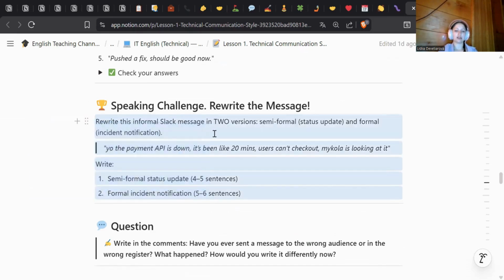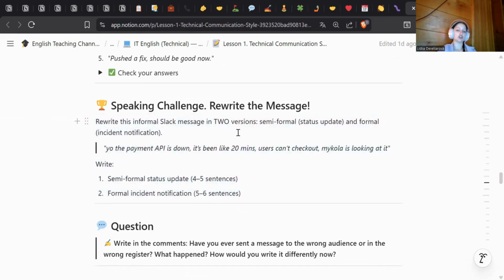And a little speaking challenge. Could you please look at this and rewrite the message? Rewrite this informal Slack message in 2 versions, semi-formal and formal. Again, you do not need to write it down. You can just simply say it out loud or even record yourself and check what exactly you're saying. Yeah. And please write a semi-formal status update and a formal incident notification. And here it says: yo, the payment API is down. It's been like 20 minutes. Users can't check out and we're looking at it.